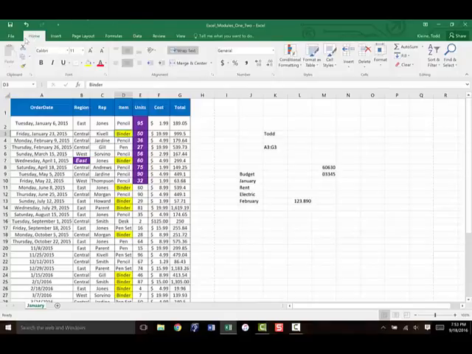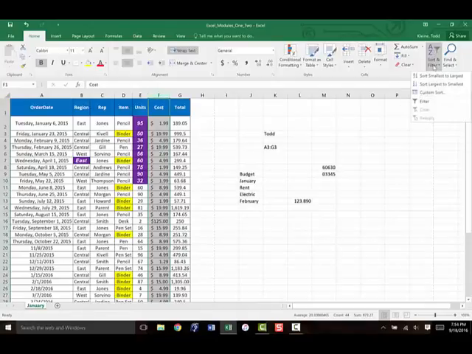So we're going to come under our Home tab, and we're going to come over here to Sort and Filter. Now, what I want to have happen is I want column F to sort from smallest to largest based off of cost. So to do that, we're going to select column F, and then we're going to come over here to Sort and Filter, pull down, and I want to sort from smallest to largest.